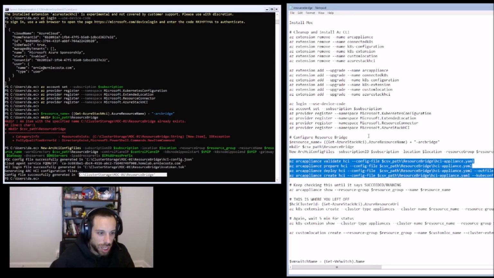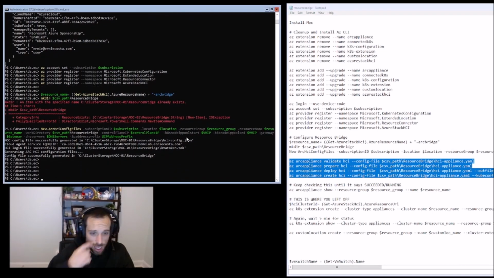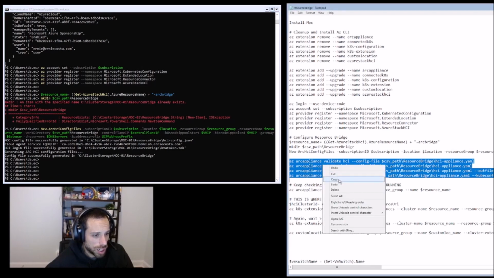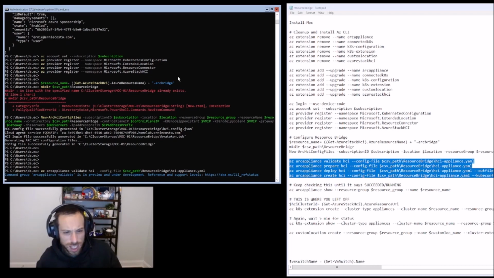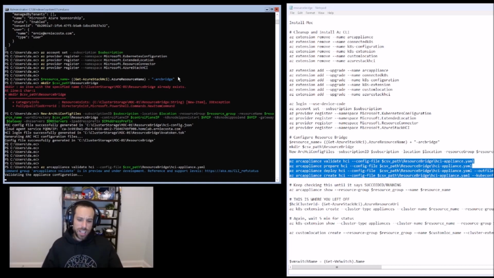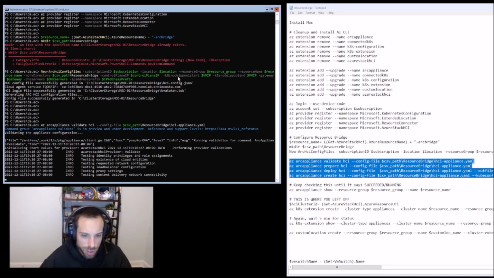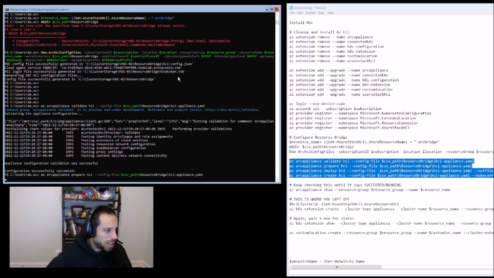So the next couple things are these highlighted commands, which will, at the end of the day, give us, oops, copy, paste. I think it'll end up spitting out a Kubernetes config file into my user profile when it's all said and done.